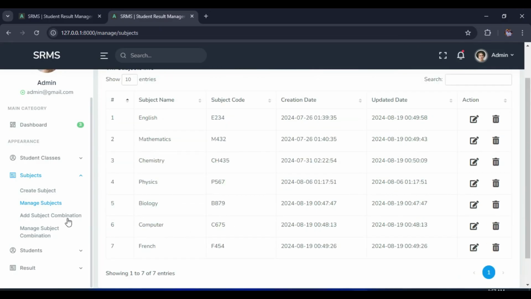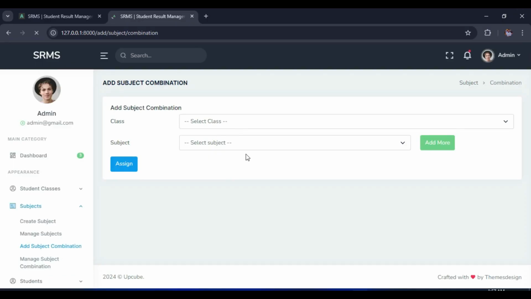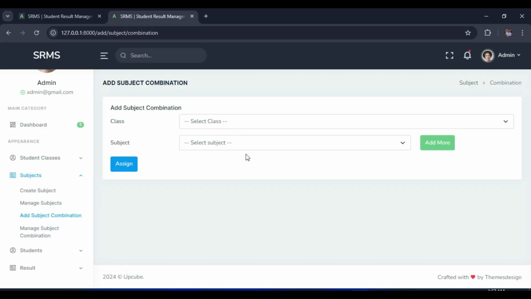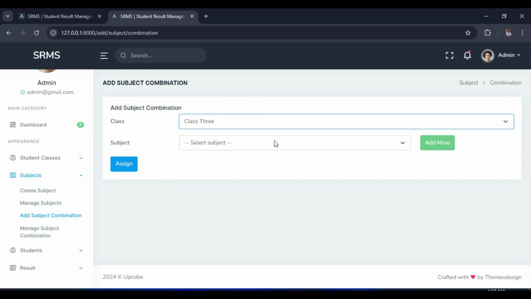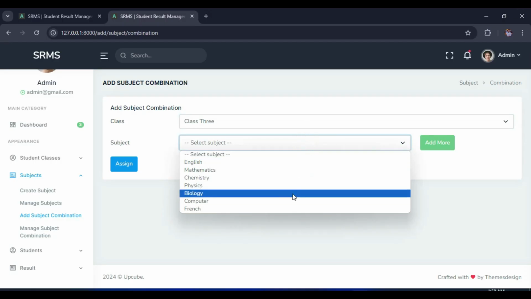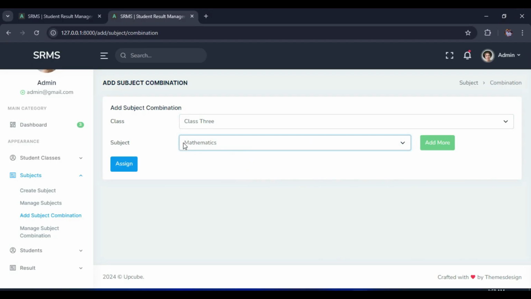Alright, and here is our add subject combination. This is where actually admin assigns subject to classes, and we can simply do that by selecting a class like so. Let's go ahead and say for instance class 3, and we're going to go ahead and assign a couple of subject to class 3. If you go ahead and click on our subject drop down here, you're going to see all available subject. So you can go ahead and assign a subject to this class, and you can of course assign multiple subject to one class at a time by hitting on this add more icons.